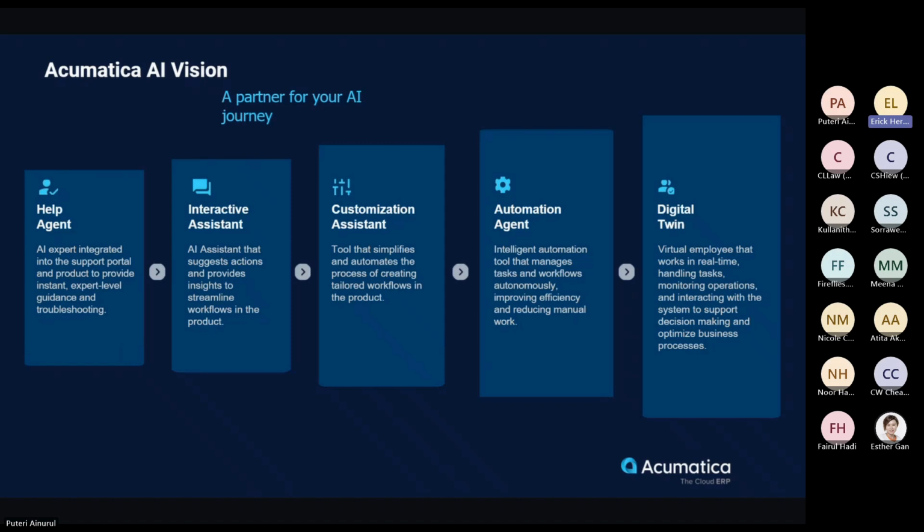Okay, going back to the wiki. For the interactive assistant, this is where the AI will be able to provide you with insights. For example, show me what month is producing the highest number of sales in 2026. AI and Acumatica will be able to provide you with the data and some charts for you to gain valuable insights. So moving forward, this is their direction.